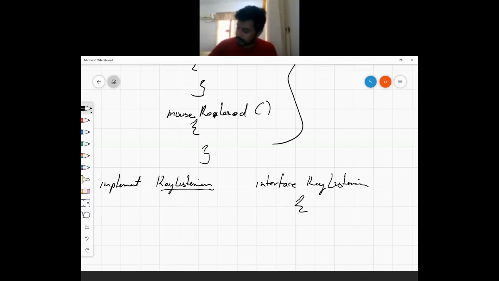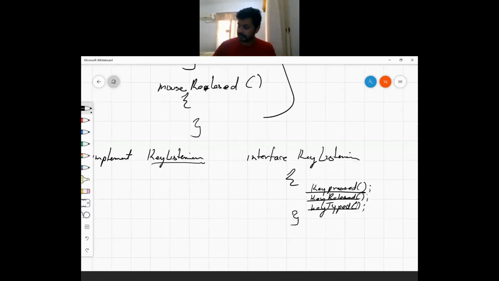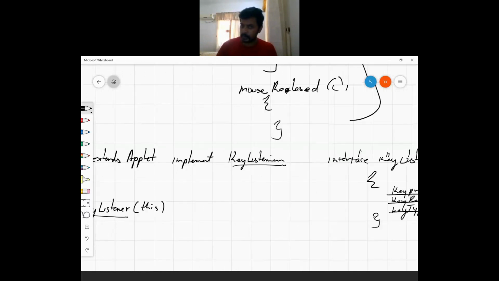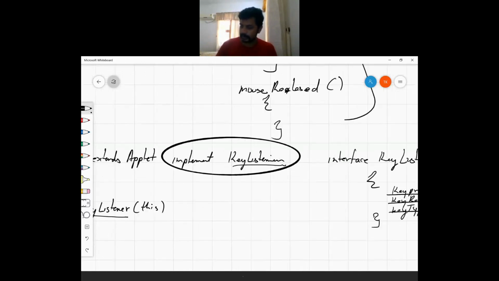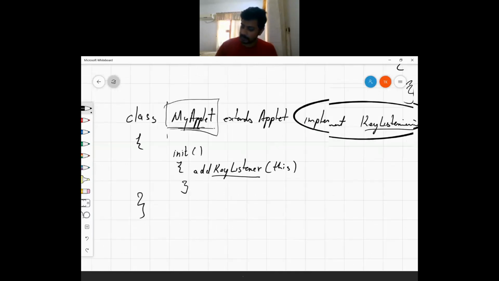For a key listener, do you know what the abstract methods are? Key pressed, key released, key typed. These are the three methods defined inside my interface. So if I say implement key listener here, what should I do? Inside this class I should implement all these methods.